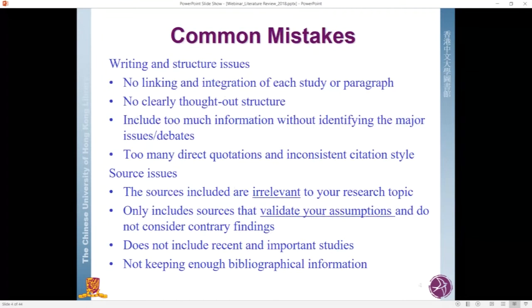Common mistakes. It is good to start with the common mistakes so we can avoid them. The first mistake relates to writing and structure issues, for example, poor linking and integration of each study or paragraph, no clearly thought-out structure, including too much information without identifying the major issues or debates, too many direct quotations and inconsistent citation styles. Try not to write a literature review in point form.